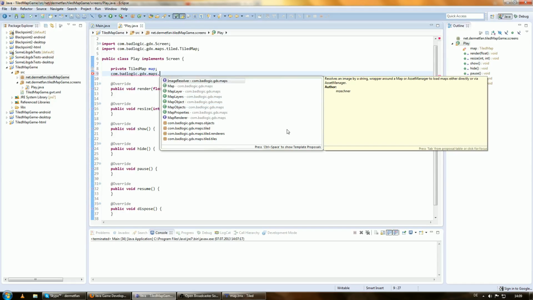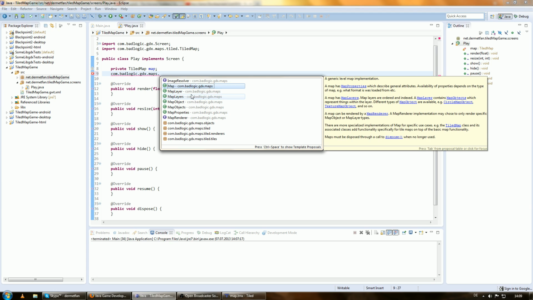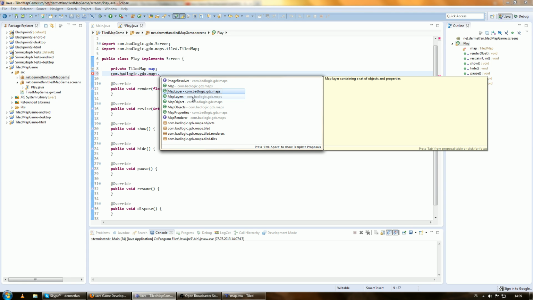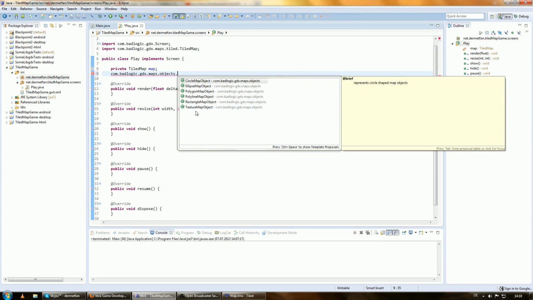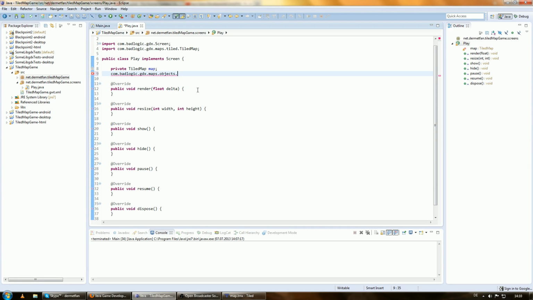So the basic system about maps in LibGDX is that there is a map, obviously, and this map has some map layers. And in these map layers there can be map objects, and everything has map properties. So the map has map properties, the map layer has map properties, and the map objects have map properties as well. Then there are some interfaces, for example the map renderer, to render that thing. Then there are also different objects of different shapes, but we don't care about that right now.